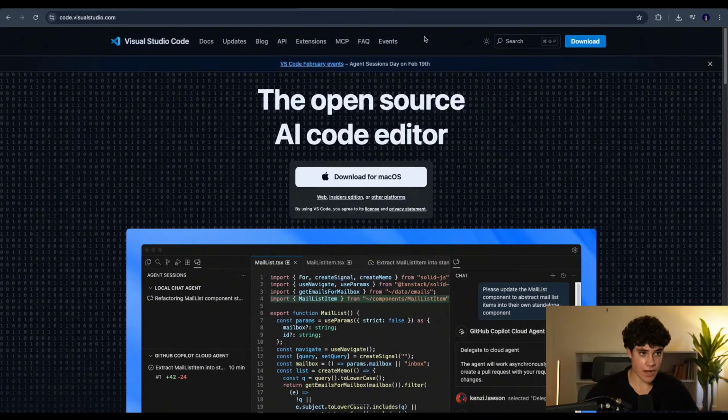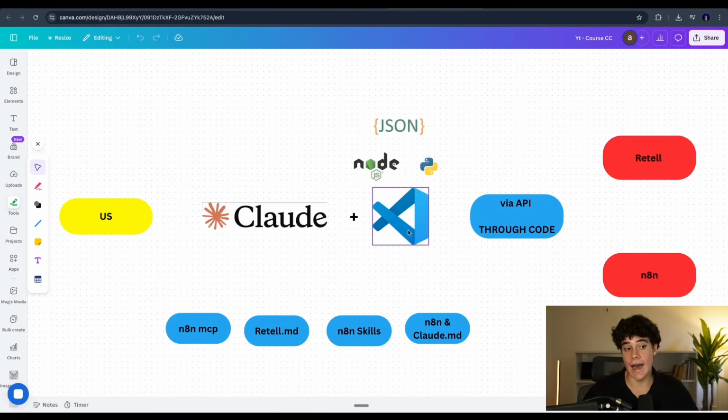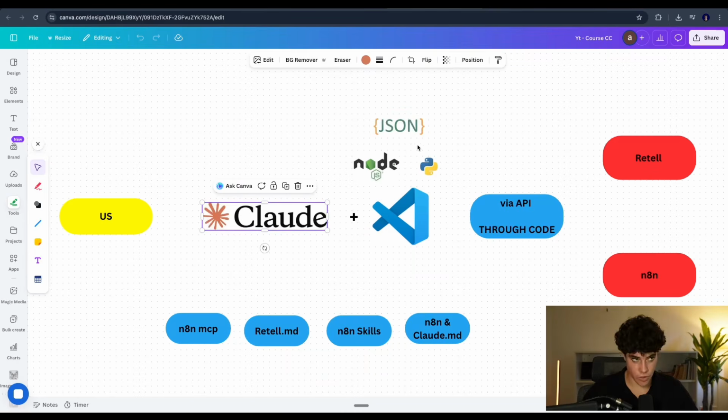And as I said before, Visual Studio Code is essentially an IDE, which is an integrated development environment, which gives us access to a bunch of different coding languages, which we can then install Claude on so it can write a bunch of code, right? That's why we're downloading both of these systems.